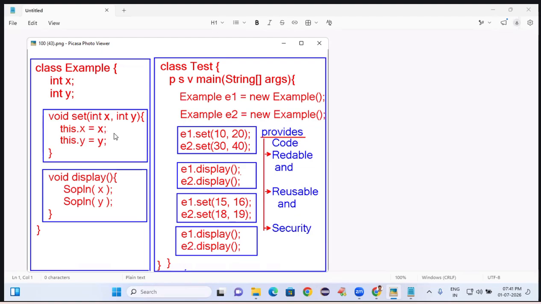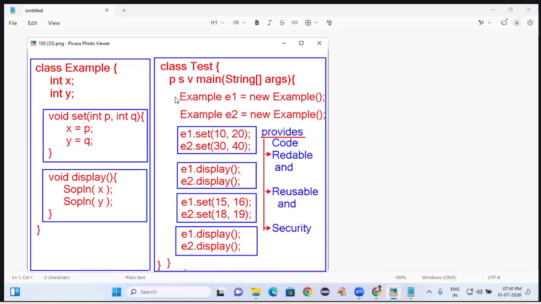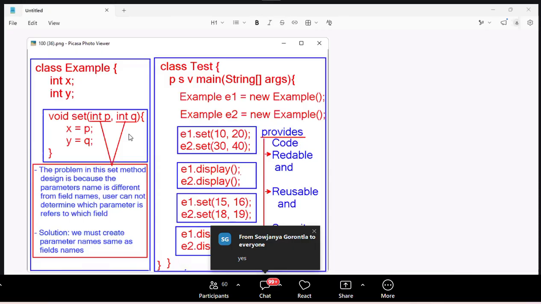Everyone understand? Write down: the above setter method is wrong design code. Have you written this program? Completely written? Right. Write down: above setter method code is wrong design code.